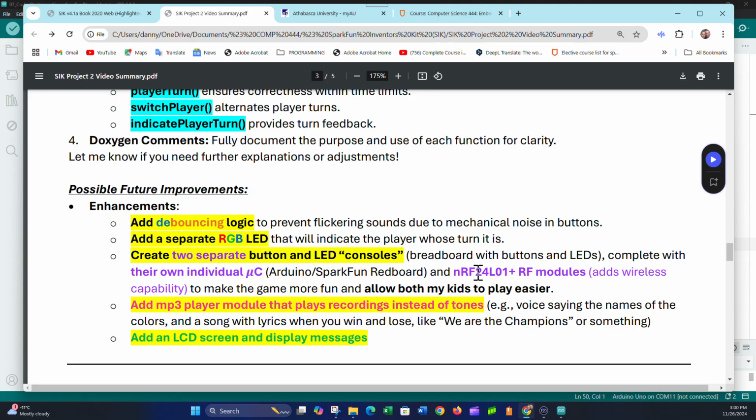I wouldn't mind creating two separate button and LED consoles, like a separate breadboard with 4 buttons and LEDs, so that two players could have their own thing and not have to pass it back and forth, which takes up some of the time. I also thought it'd be kind of cool to incorporate their own microcontroller with each of the breadboard setups, and use the NRF24L01 RF modules to add wireless capability. I've shown those in previous videos, but basically each person could be on the couch on opposite ends and playing the game together.